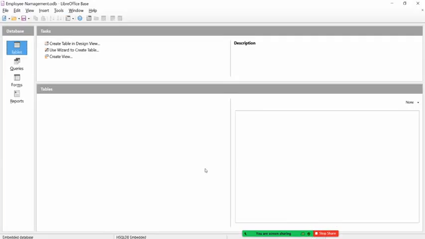Okay, right. So now they have created the database, but still it doesn't have any table or relationships. So let's create our first table or relation. If you go to the table view, there are three things here: create a table in design view, use wizard to create a table, and create a view. Right. So we are not going to discuss views here.